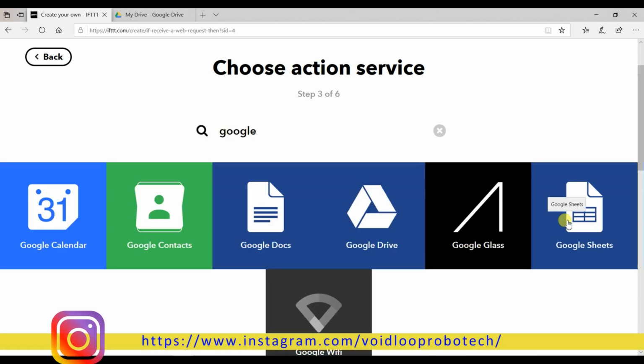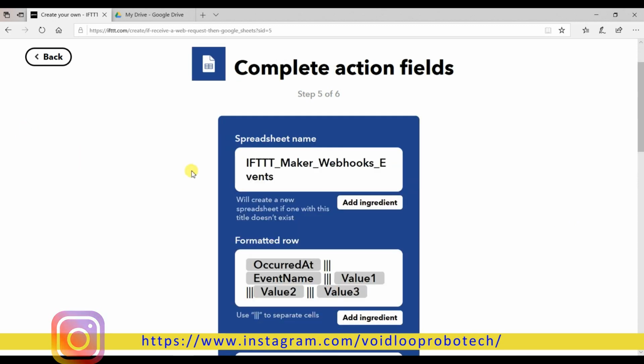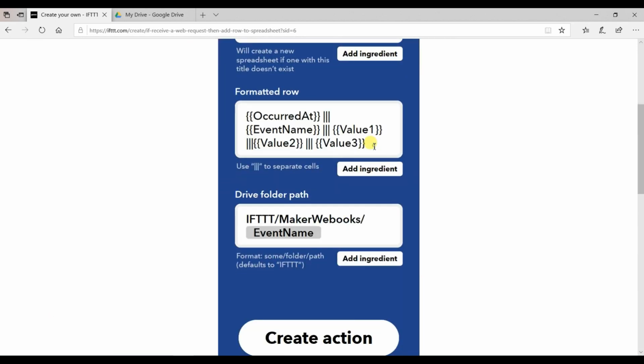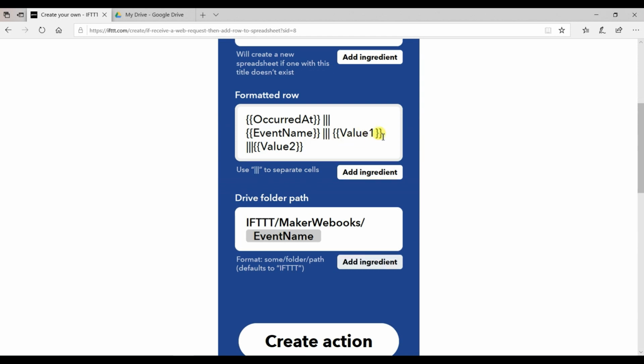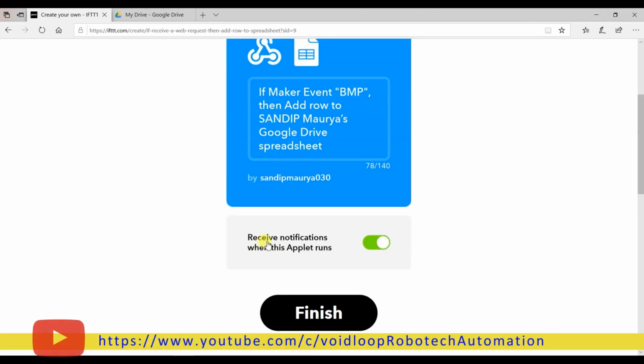This is Google Sheets. Add row to spreadsheet. I am using two data: degree Celsius and here hectopascal. Okay, create action. Finish.